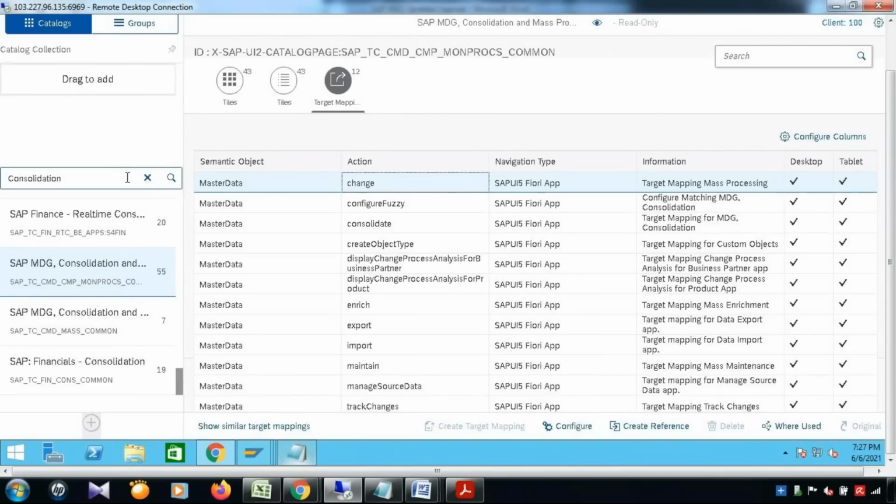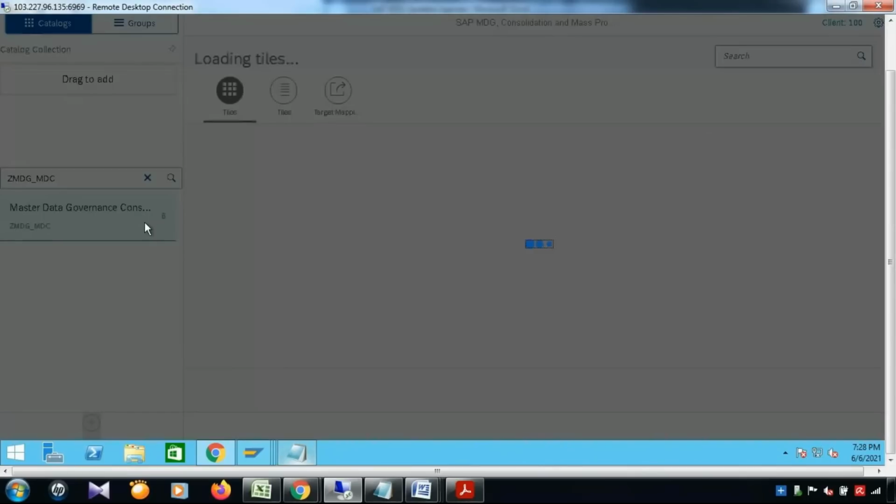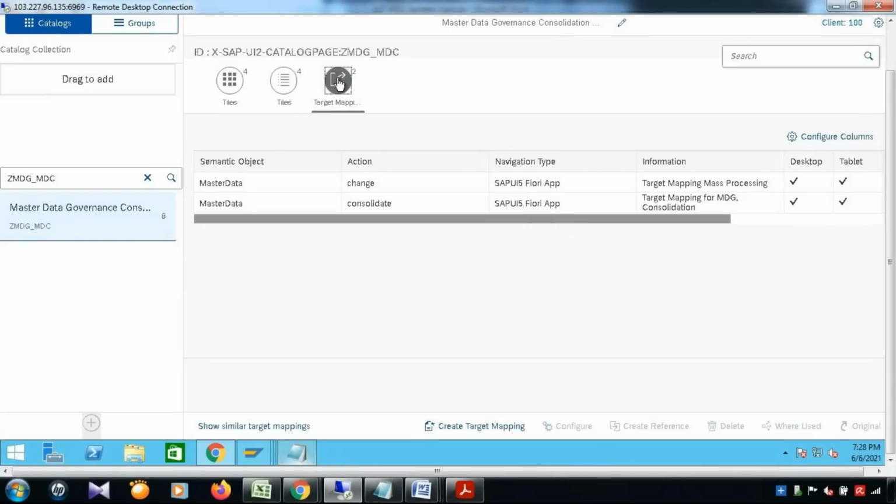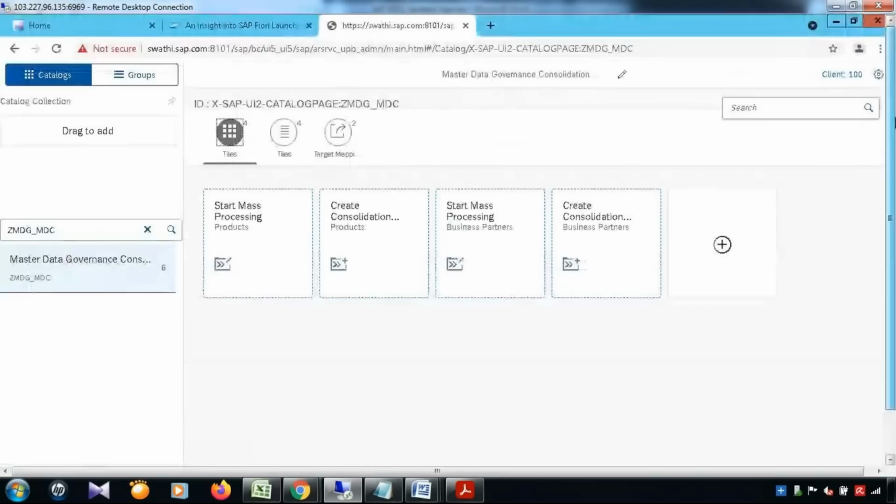So now I'm going to my catalog to see how many items I have. I can see these 4 items: start mass processing for material, start mass processing for business partner, create consolidation for material, create consolidation for business partner. When I say business partner, it includes customer and vendor. And for target mapping, I have this master data change and master data consolidate for mass change and consolidation. Okay, so far this is what we have achieved.